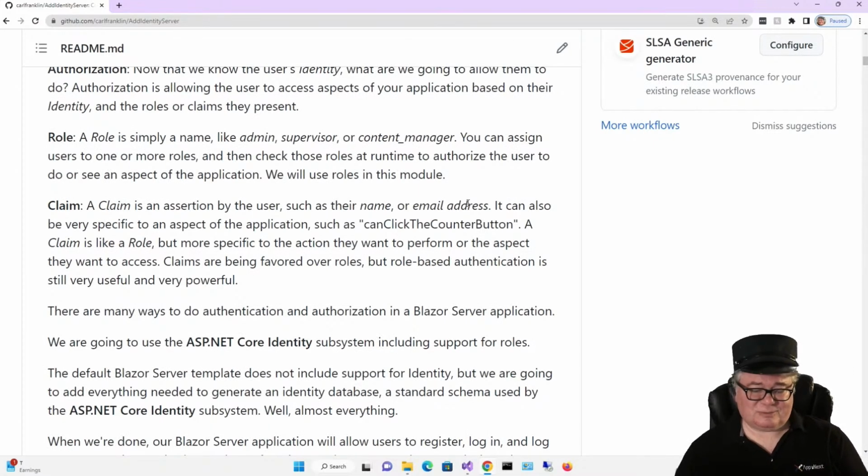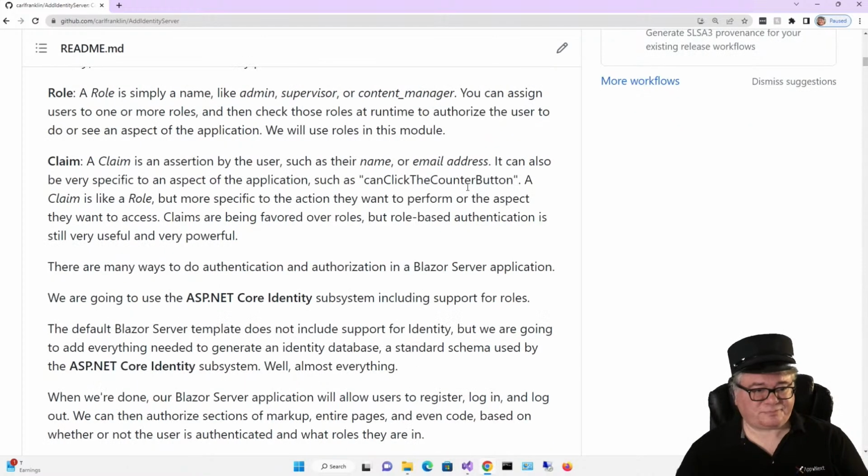Admin, supervisor, or content manager. You can assign users to one or more roles, and then check those roles at runtime to authorize the user to do or see an aspect of the application. We're going to use roles in this episode.